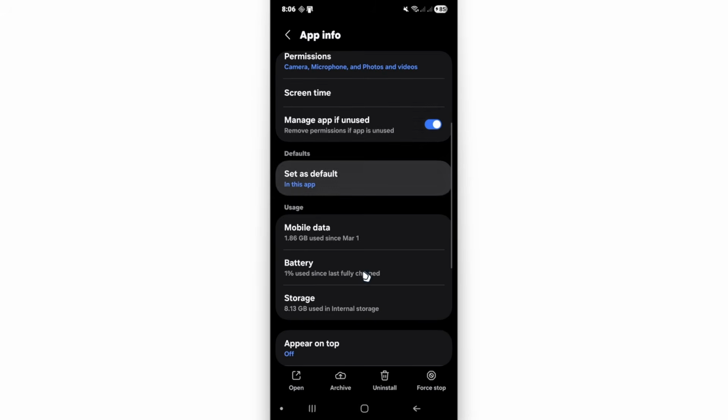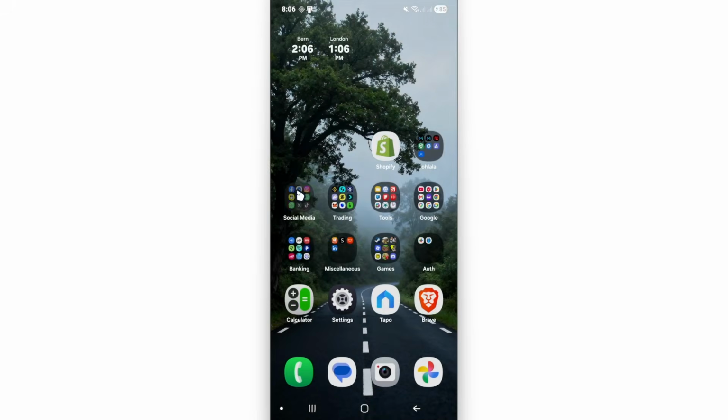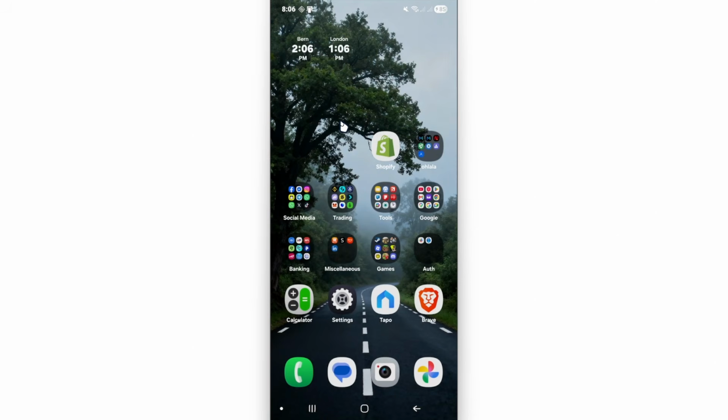Now for Android, go over to Storage and tap on Clear Cache first. Once you've cleared the cache, go ahead and tap on Clear Data. Tap on it, and once done, go ahead and reopen Facebook. Sometimes you might need to log in, so just go ahead and log in, and once that's done, everything should work perfectly fine now.